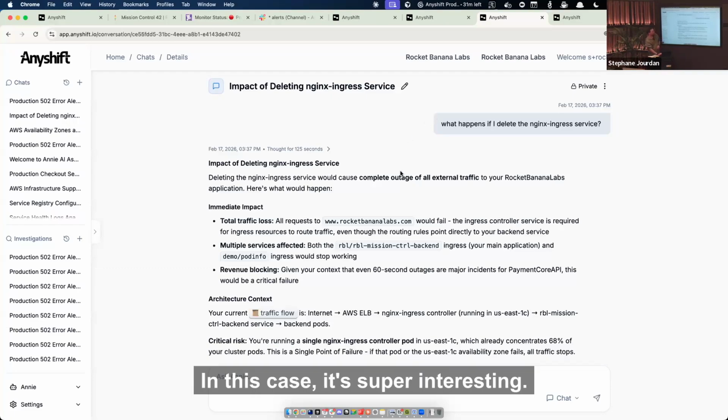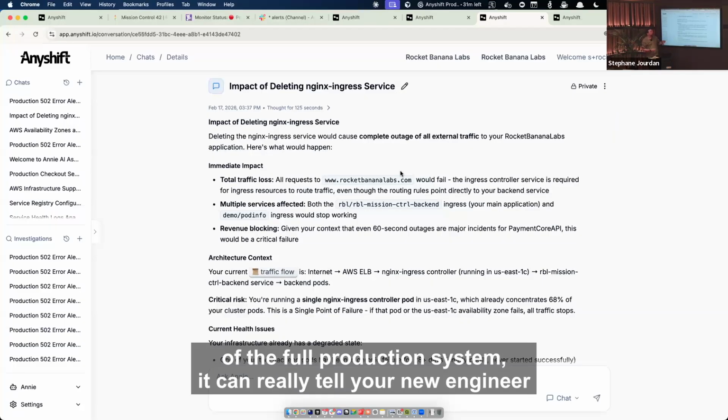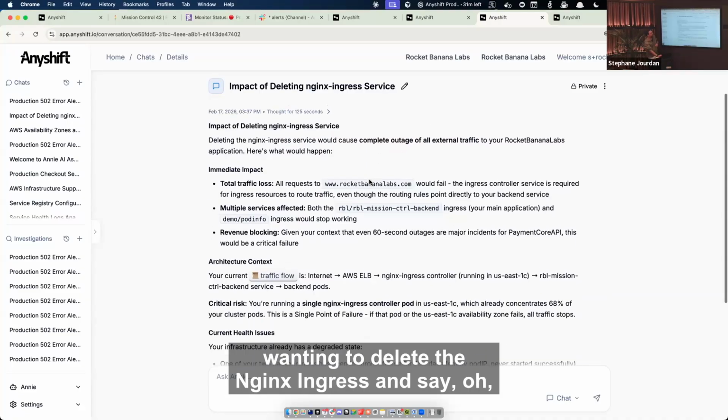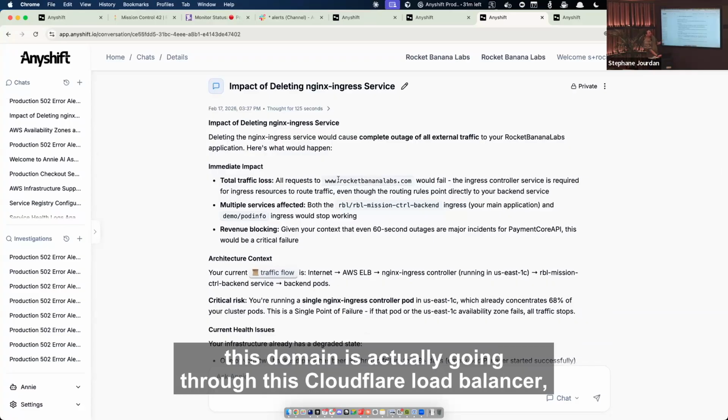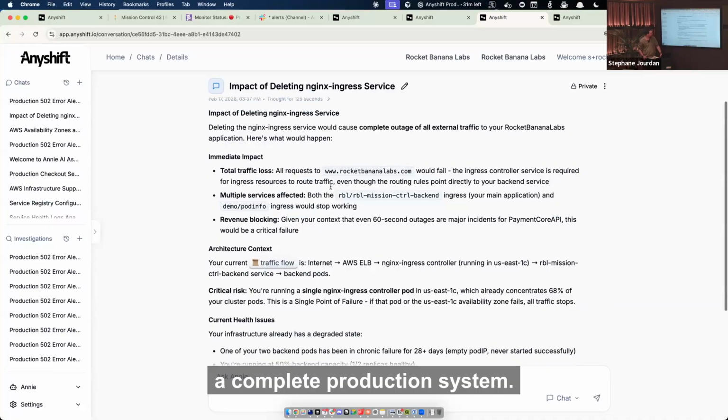In this case, it's super interesting. We won't go through everything, but being a complete graph of the full production system, it can really tell your new engineer wanting to delete the Nginx Ingress, "Oh, this domain is actually going through this Cloudflare load balancer," then go through all the things we already saw that make a complete production system.